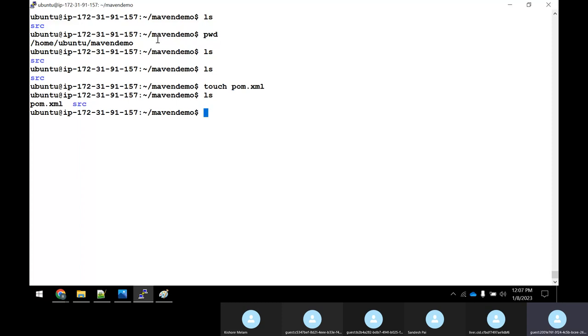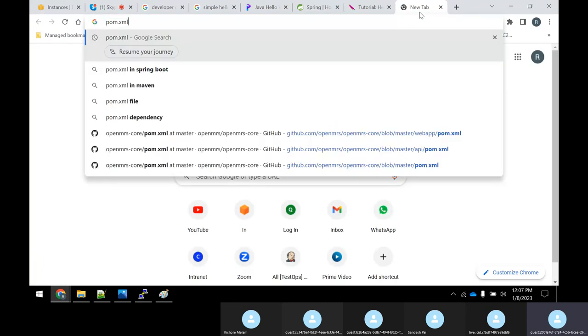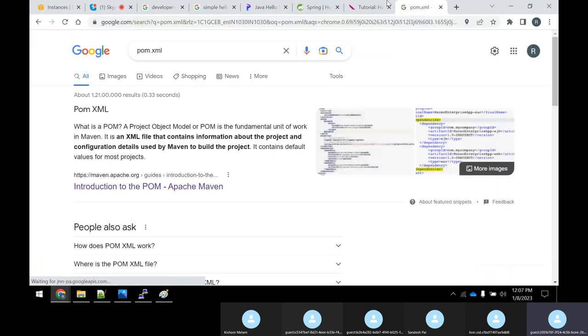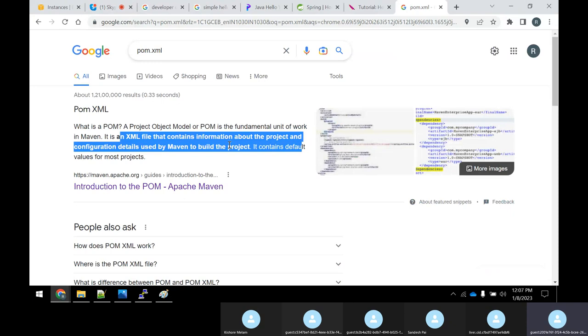Now, what is the content, Rajesh? What do I need to follow to write a pom.xml file? Don't worry. Just go to the net and simply type pom.xml in Google. That's all. Don't worry much. Okay, POM is a project object model. It's a fundamental unit of work in Maven. It is an XML file that contains information about the project and configuration.